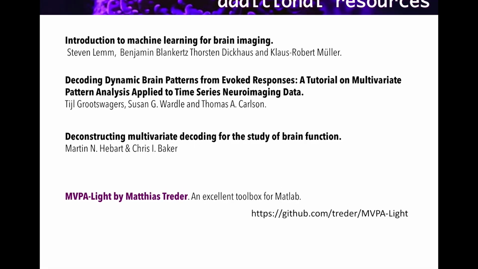Okay, so here I just wanted to leave you some useful reading, and one excellent MVPA toolbox for MATLAB that I strongly recommend you use is this one, MVPA-Light. We are going to use some functions from this toolbox. That's it for now. See you later in the practice session.